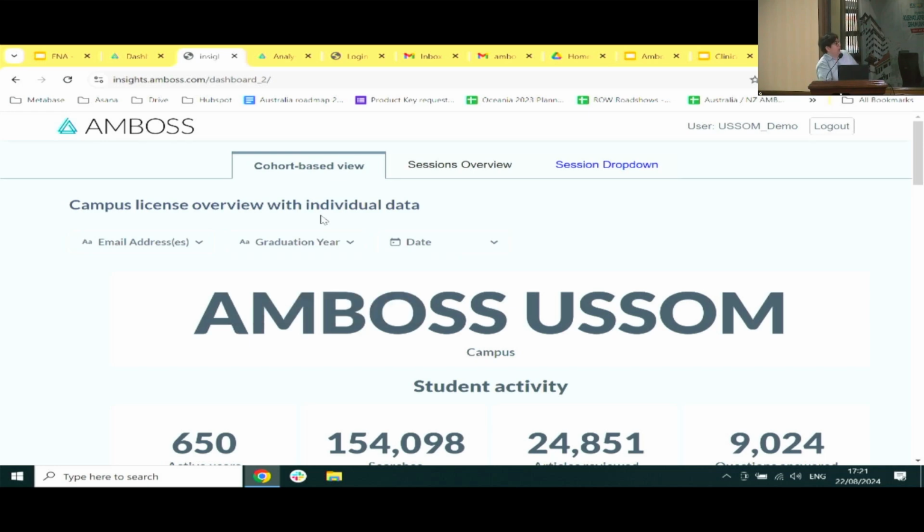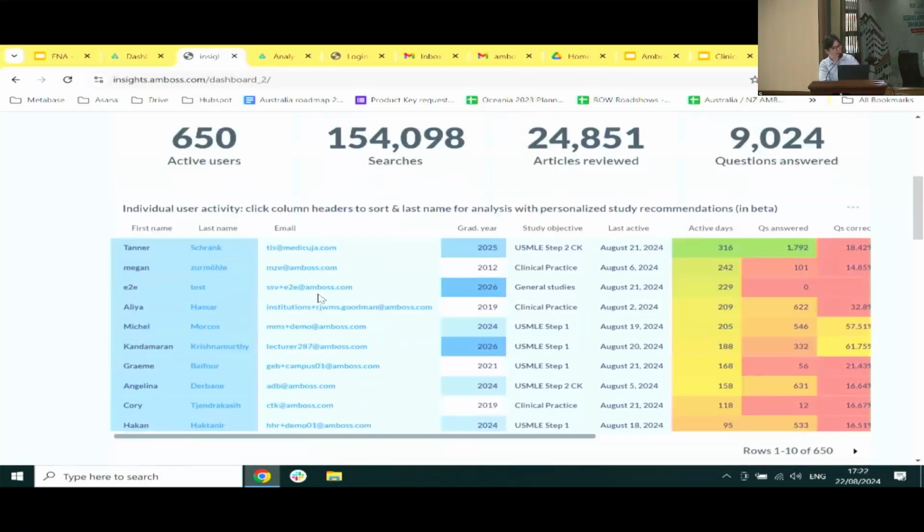So if you're head of education and you want to see every student, you can. But if you only want to see year 2, you can choose here whenever it is the graduation year for year 2 and separate it in this way, because you can see here also the graduation year of the students are marked. So we can separate in this way.